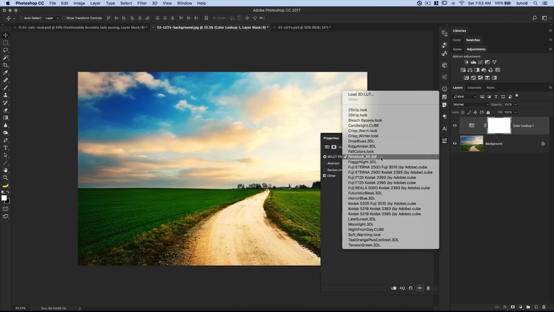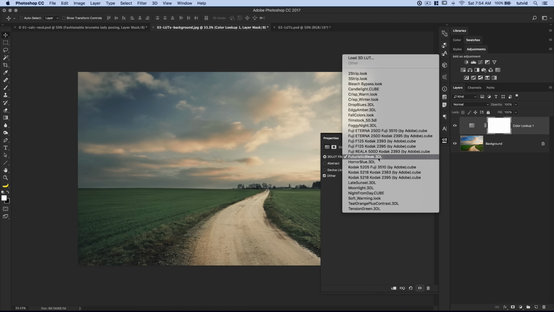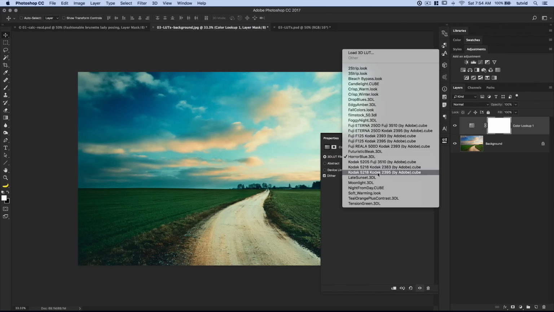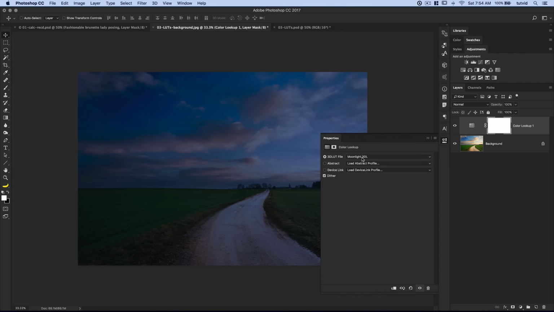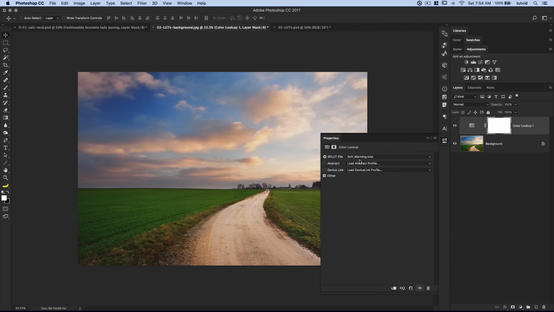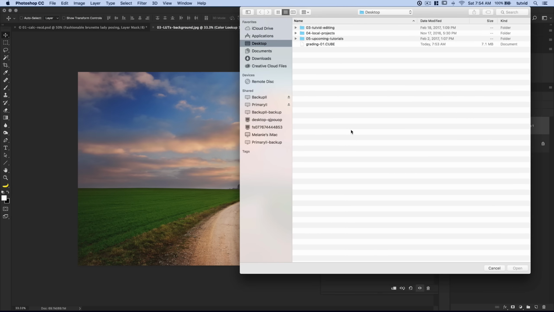Film stock 50, meh, you know. Futuristic, bleak, it's actually not too bad. It looks super cinematic, like you haven't done any color grading yet. Horror blue, I don't know, late sunset, ooh, I'm not digging that at all. Moonlight, nope. So you got all kinds of different things you can do. That's my point. Or you can choose Load 3D LUT. So let's select that, and there's our grading.cube. Go ahead and hit OK.